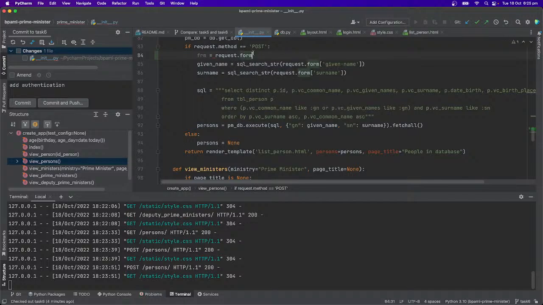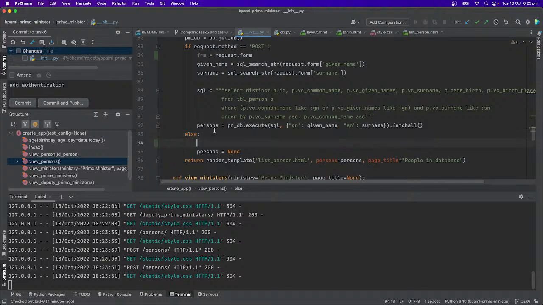So it'll be like a dictionary. We save that form into FRM if they come in through the post, but if they come in through the get, we just want the form to be empty. And now we've got our variable, which will be like a dictionary. We can send that off to the list person template.